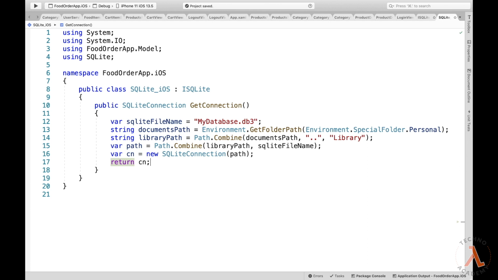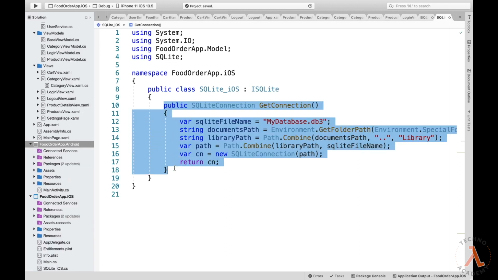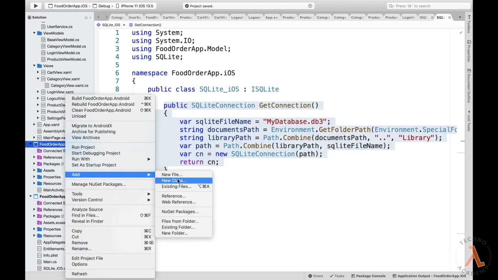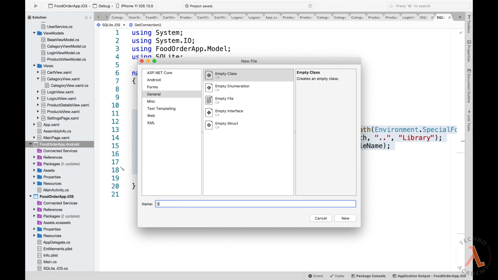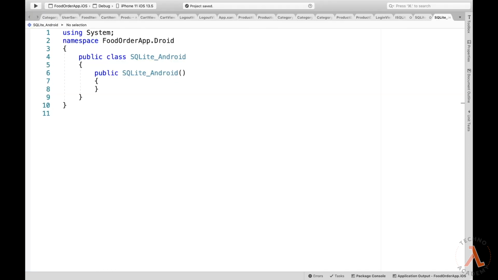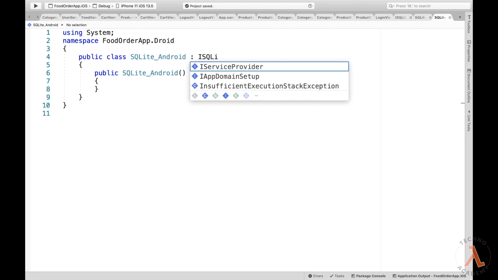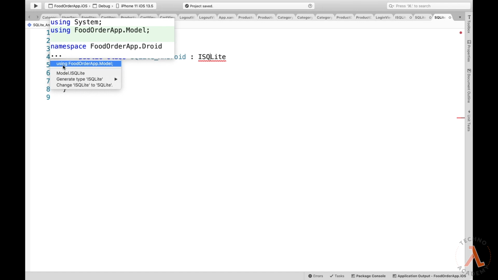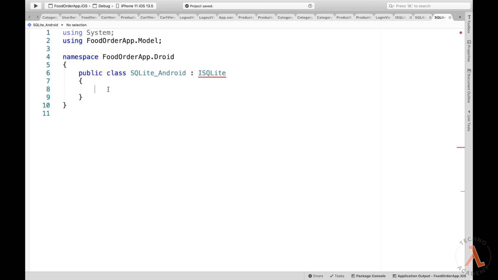The implementation for the Android project will almost remain the same. So let me first copy the code from the iOS implementation, and then let me right click on the Android project and add a new file and provide the name SQLite_Android, and let us implement the ISQLite interface. And let me remove the constructor for this class and paste the copied definition into this class.